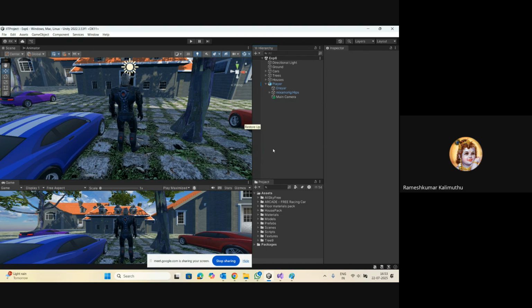Add component. Capsule collider. Since it is 3D, you just add it and this is it. So you can see that. Can you see this small bit here? That is a capsule. The shape of that is a capsule.